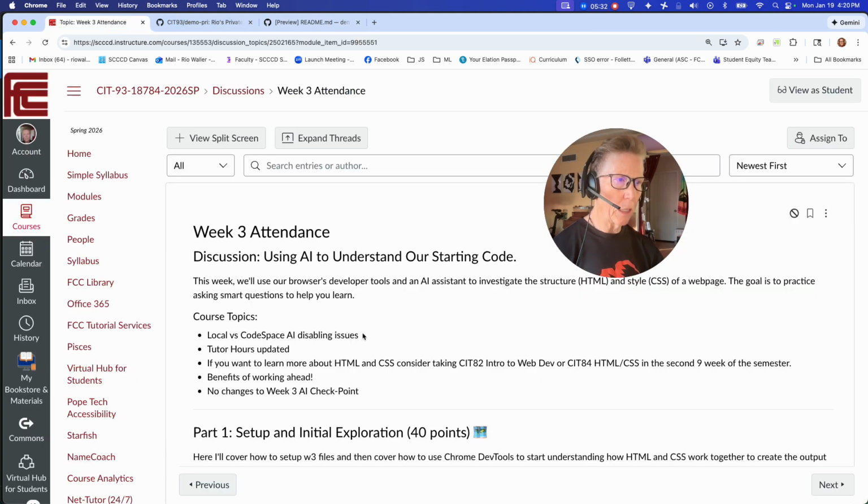Okay, so that was the thing I wanted to say there, is just disable that stuff so that you're not leaning too hard, because ultimately you won't be able to use it in an important part of the class.